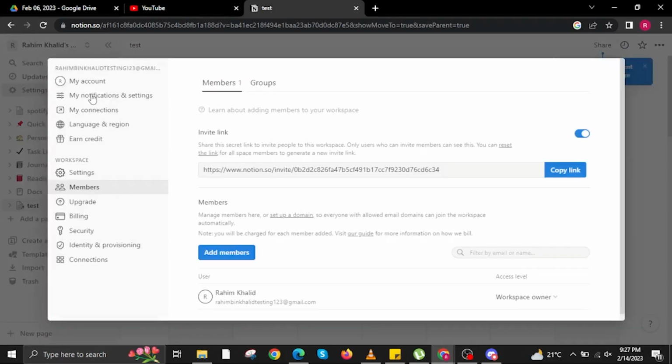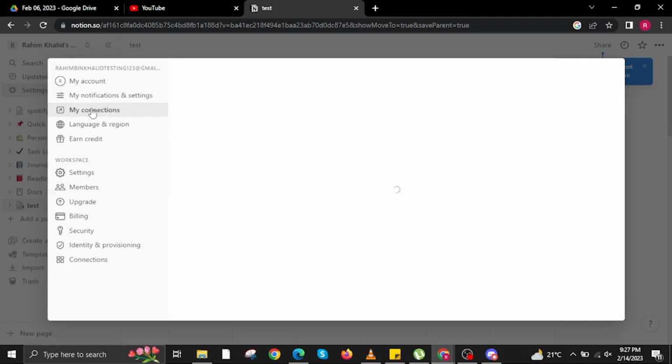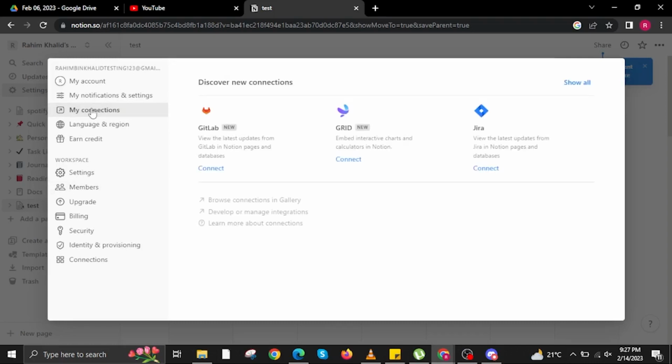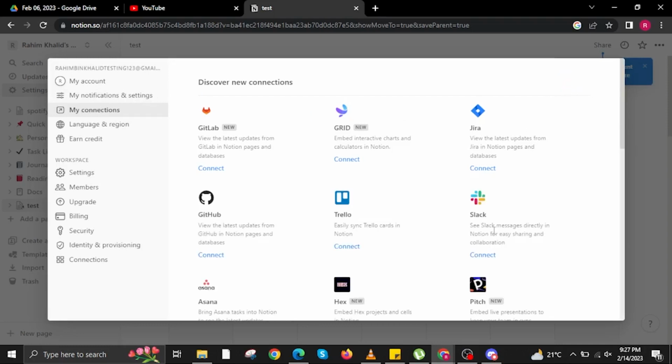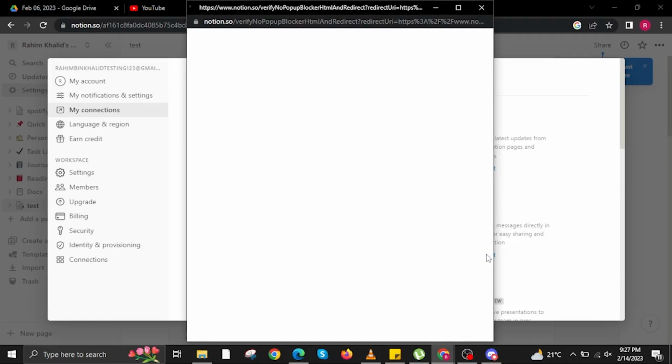Once you're here, go to Settings and Members. Once you're here, go to My Connections. When you are in My Connections, click on Show All. Then, find Slack and then hit Connect.